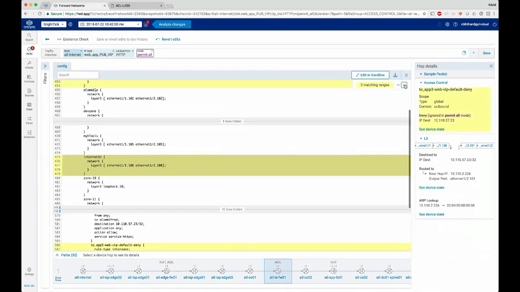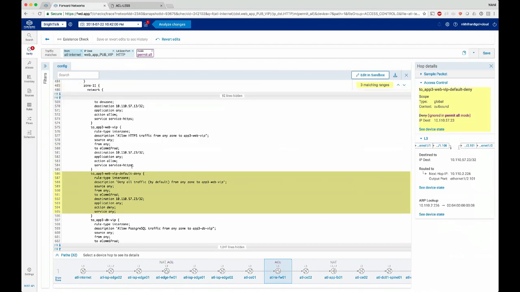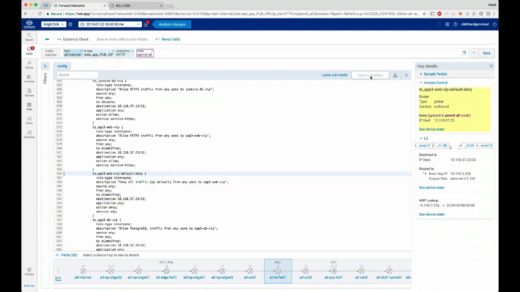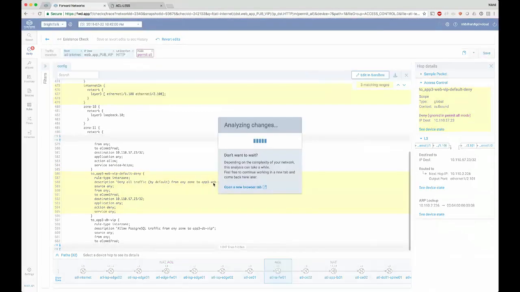Then I go to the next device on the path, click see device state again. These are the lines of configuration that are responsible for this behavior. This one is basically a default deny rule that is blocking traffic by default. Right above it, there is a rule that permits HTTPS traffic. So we are going to modify that to permit HTTP traffic as well. Click save to sandbox. And then I click analyze changes.